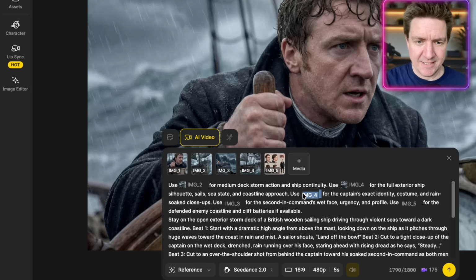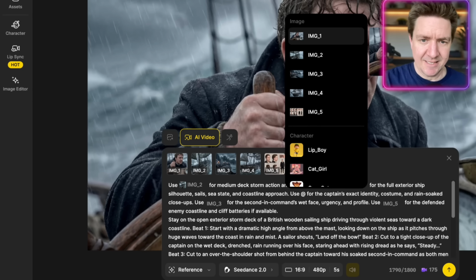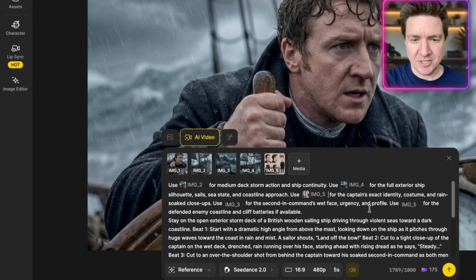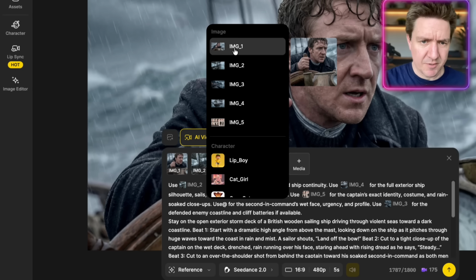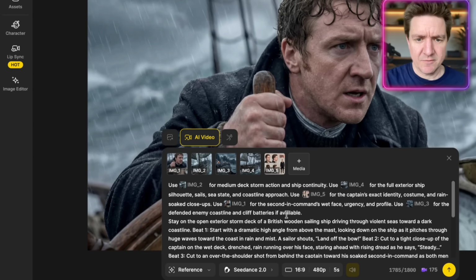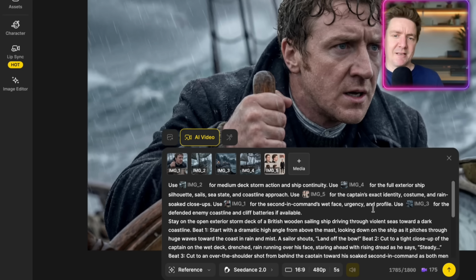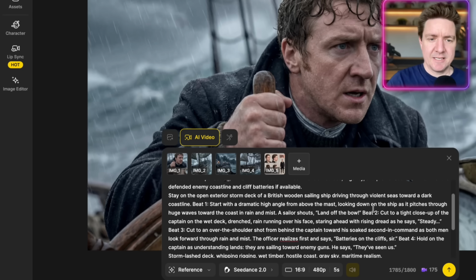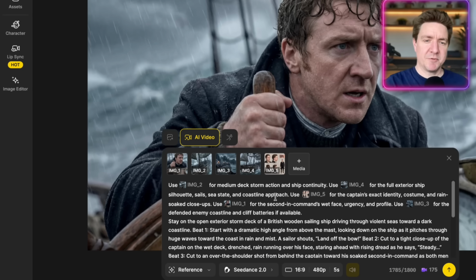and then for the captain's exact identity match, @image 5, which is my character sheet of the captain, and the commander's wet face is there. So use this for the second in command, wet face. And so the prompt here basically says exactly what I want to happen after that. The first part of the prompt tells you which images to use as reference, so the system knows which images are for what.